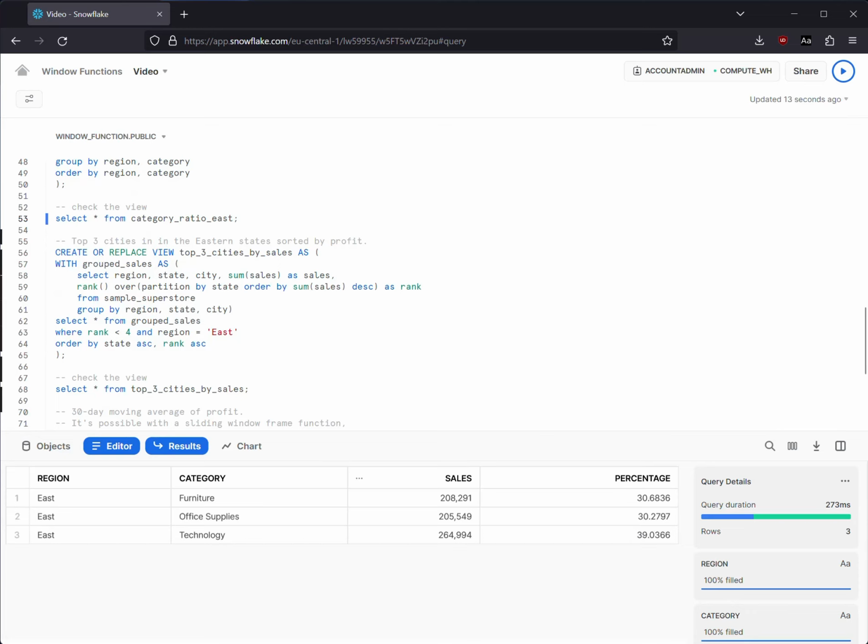So now let's say we are responsible for a certain region and we want to see which cities in all the states in that region are performing the best. Again, let's say we are working with the region East and we want to see top 3 cities in all of the eastern states based on their sales.